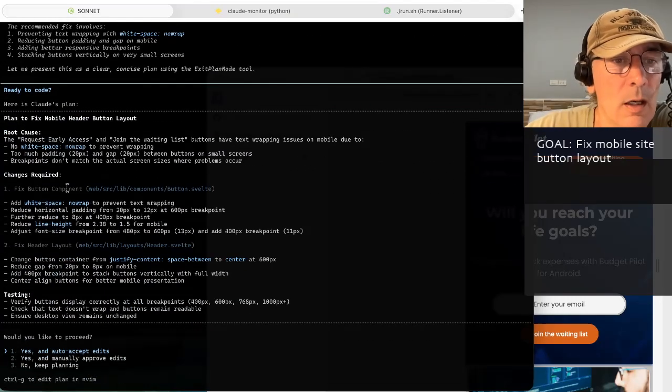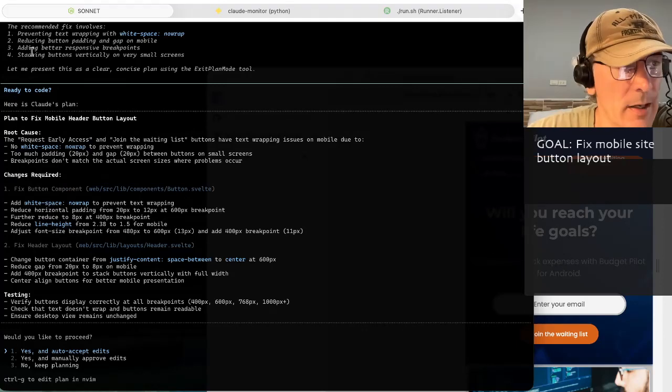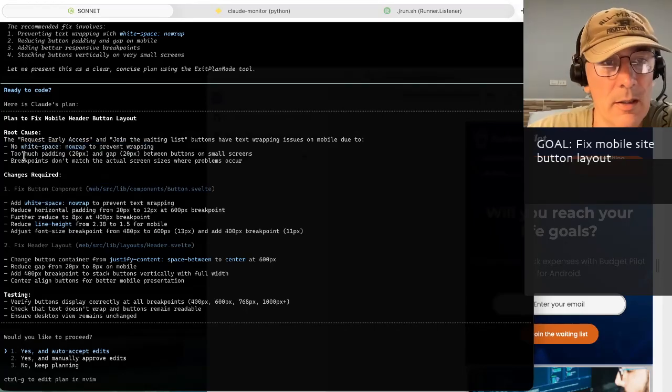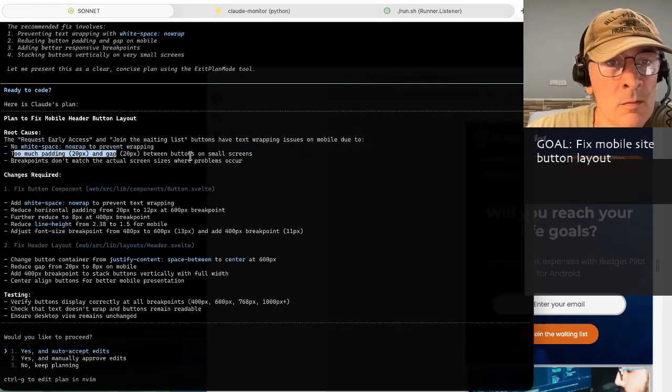So here you go. That's the only thing that I have to read actually, which is here. This dim text: Ready to code is a Claude plan. Plan to fix mobile header button layout. Root cause: the request early access and join buttons have text wrapping issues on mobile due to no white space, no wrap. No white space, no wrap to prevent it wrapping. So it means that directive is not there. In other words, too much padding.